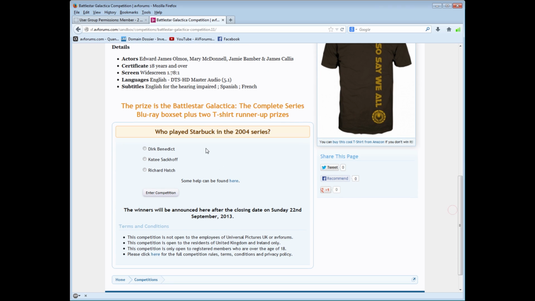Here's the entry form that's been created with the hint text that I put in, taking us through to the IMDb. The closing dates displayed, and some terms and conditions have been put in.